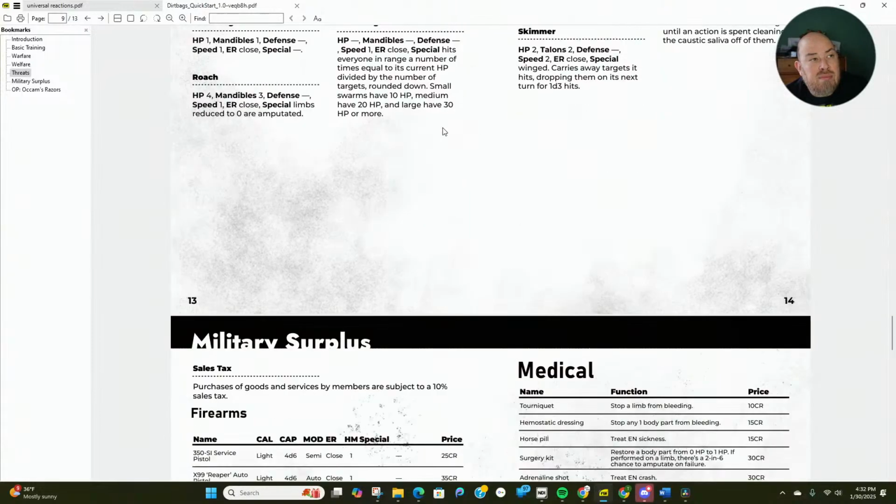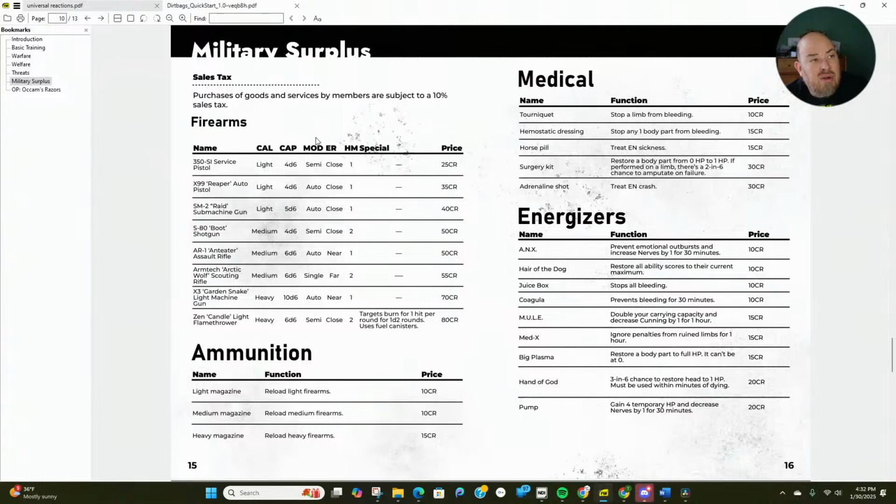And then we've got our firearms. I don't remember what I had. No, I didn't have a Reaper. Did I have a raid? Which one of these? Did I have the garden? I think I had the guard snake. I want to say I had the light machine gun. That's what my character had.